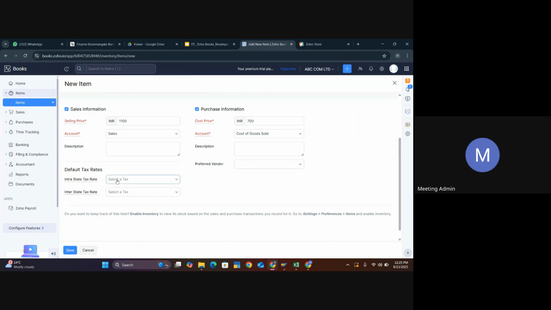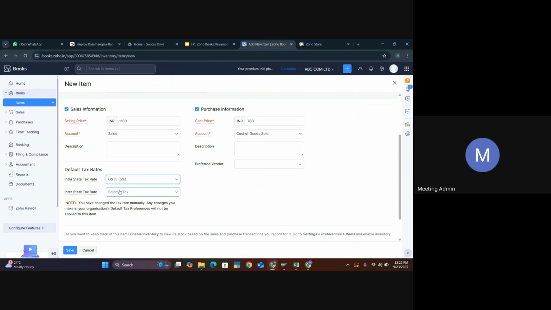Understood? And also you can see the default tax rates. By default the taxes will be there, and you only have to select. According to your case study, what is the GST percentage? 5% you are going to take, and for interstate you are going to take IGST 5%. It will appear by default, so you can just select that. Understood still here?